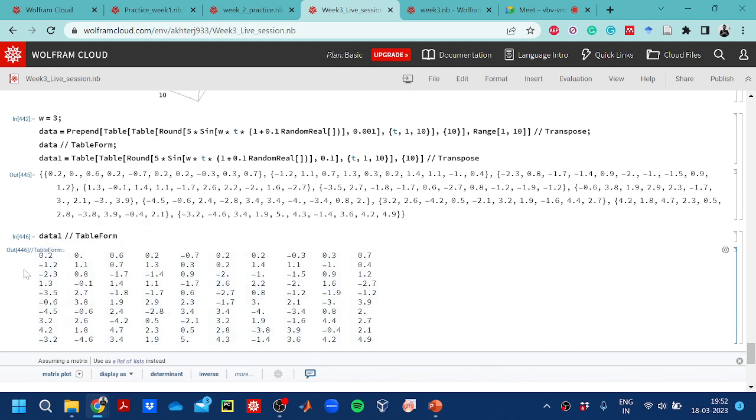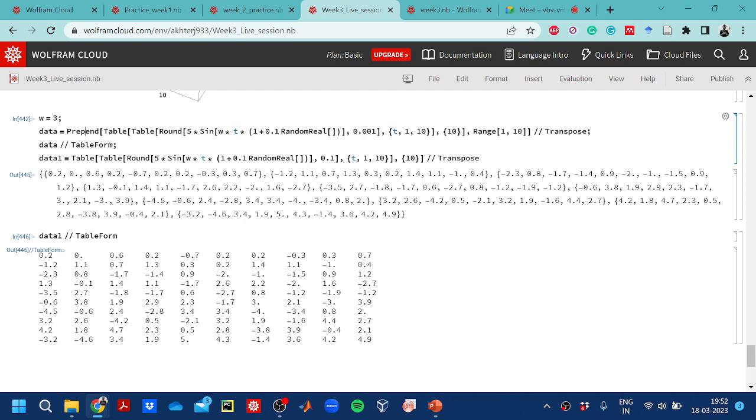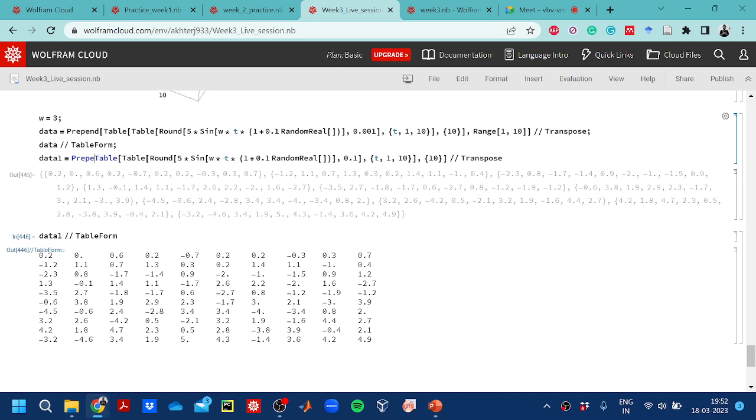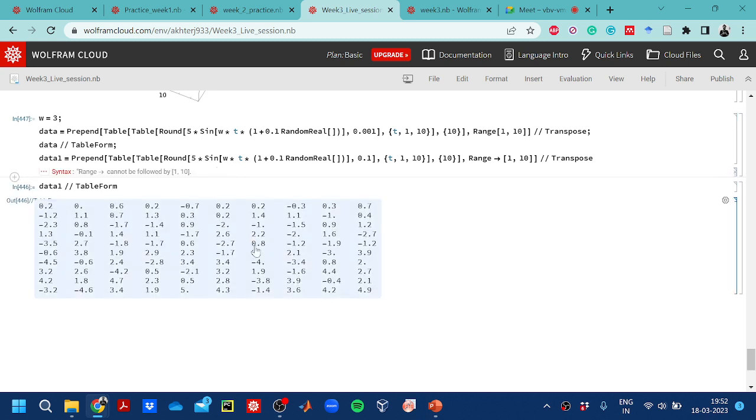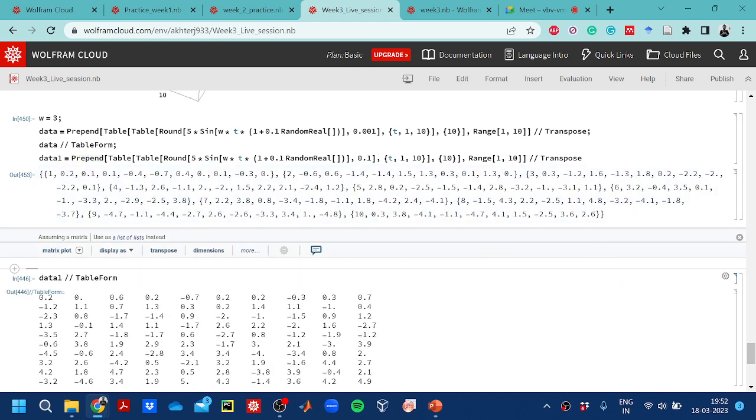Now we want to assign the value of time also. This first row corresponds to the initial time, the second row corresponds to t equal to 2 seconds, and the third row corresponds to t equal to 3. So how can we show that in a plot? For that we have to write down the Prepend command. In Prepend we have to specify the value of time, which is basically from 1 to 10. So we will write down the command Range. Okay, so this will not be here. This is kind of messy.